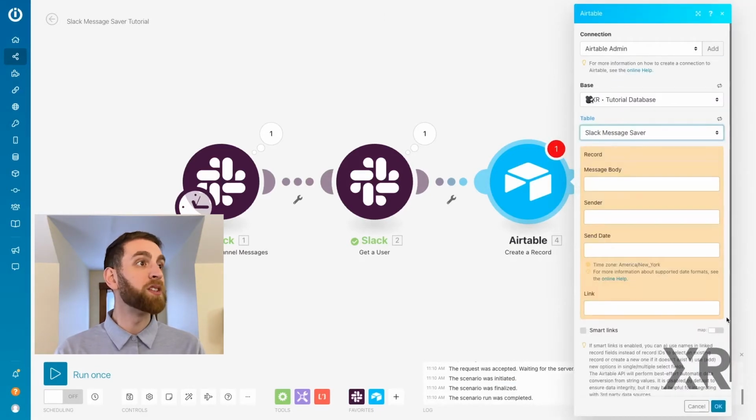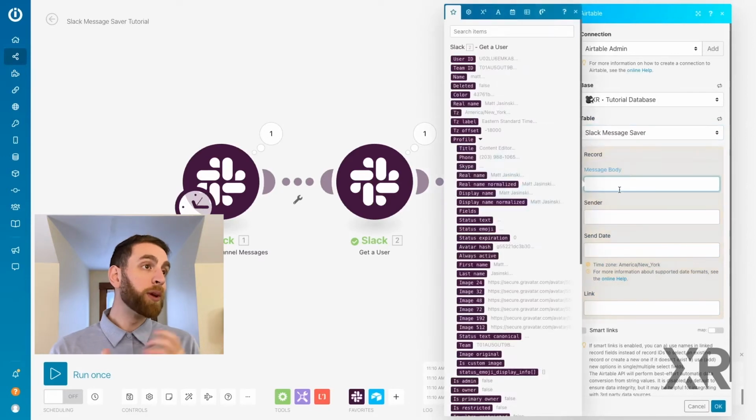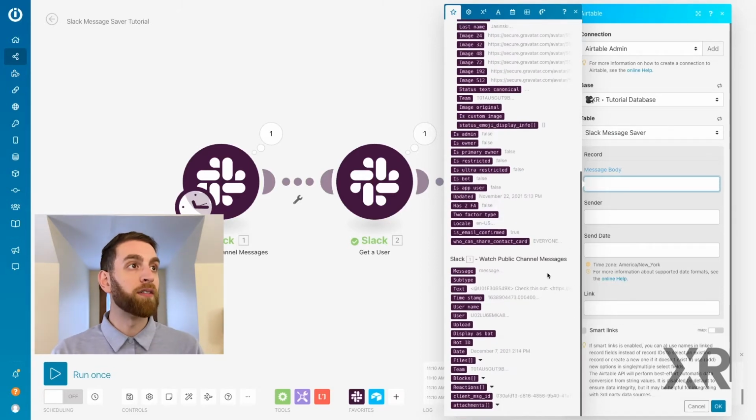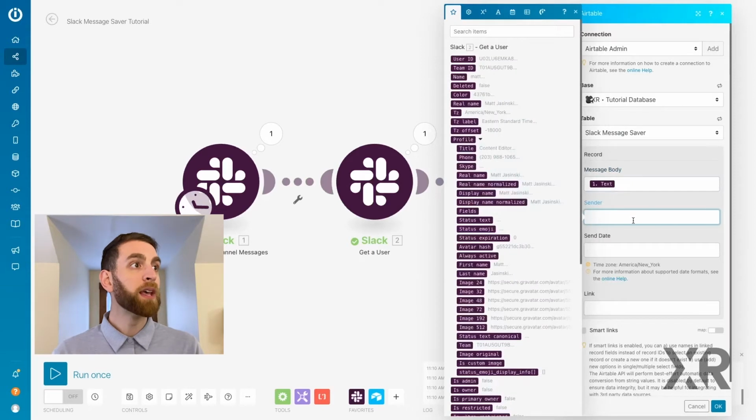Our Slack message saver table, and then we get all of the fields inside of Airtable just pop right up there. So see that all of these variables come from step 2, all of those variables come from step 1, and we're gonna add the text from step 1, and we're gonna add the sender name from step 2.